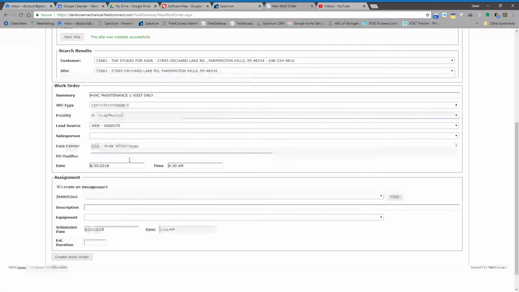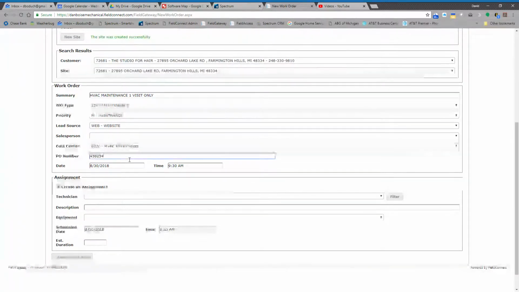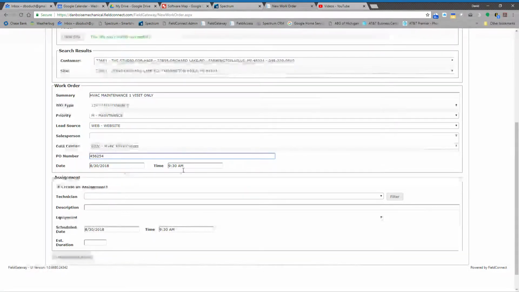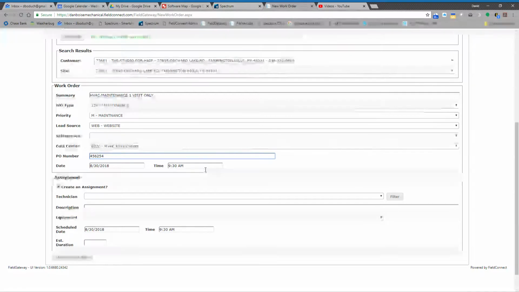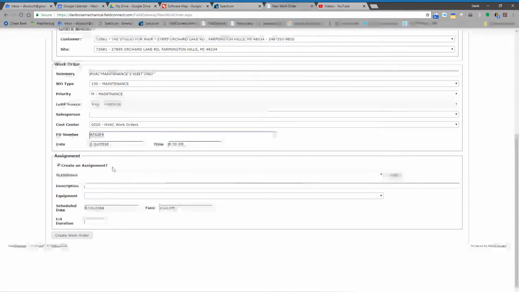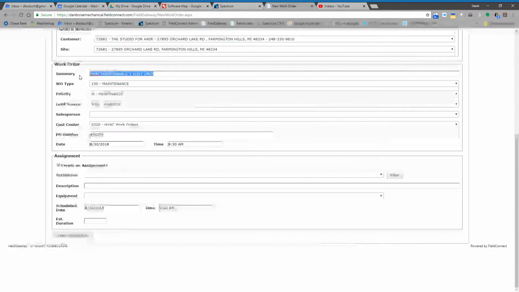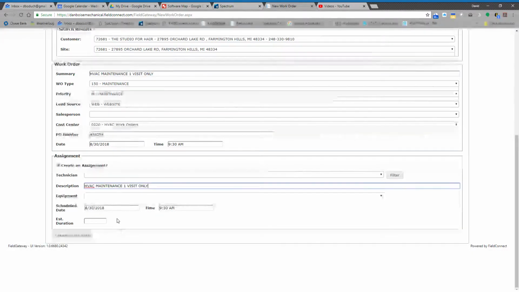Salesperson, we're going to leave that blank. If they had a purchase order number that they were giving us, you can put that in here. Again, we'll leave this blank. This is the day and the time that the work order was created. And then from there, I want to create a blank assignment, not assigning a specific technician. So it's going to create an assignment. I'm going to take that same maintenance description, copy that, and put it down here.